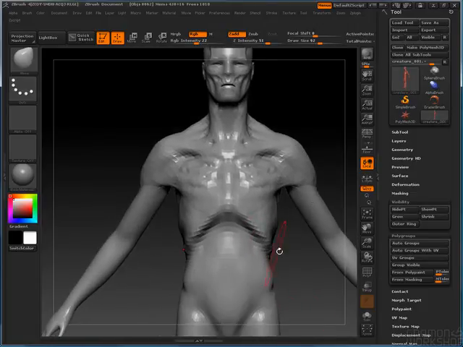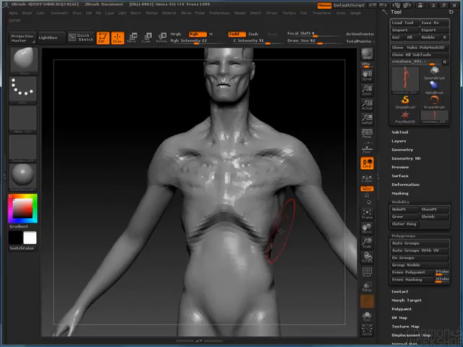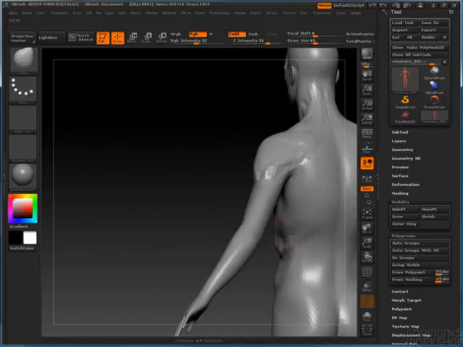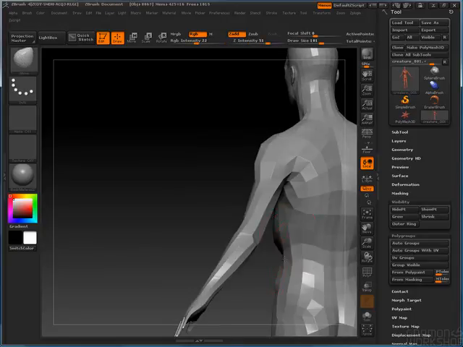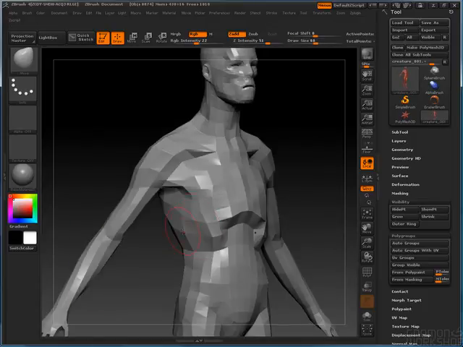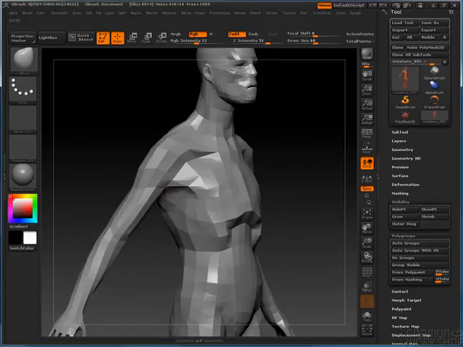Tuck this in so we get that egg form to the ribs. I don't want to tuck that in too much. I don't want to create something like that. I'm going to step down my subdivision levels here, and you can see how I'm going to be able to very quickly dial in this rib cage shape from here. This is all I need in terms of subdivision levels to get this form.